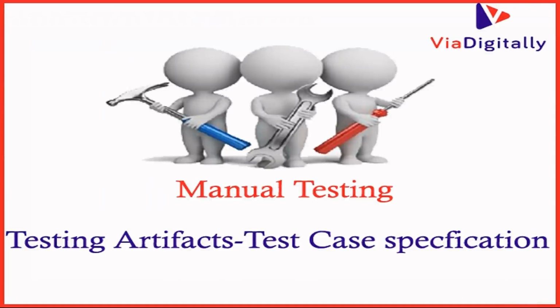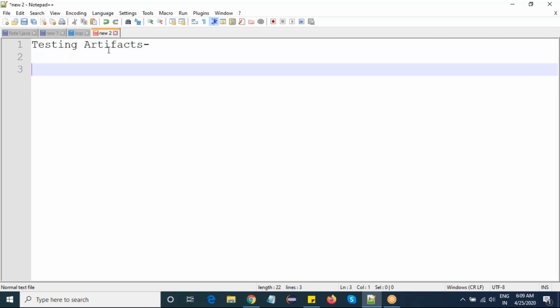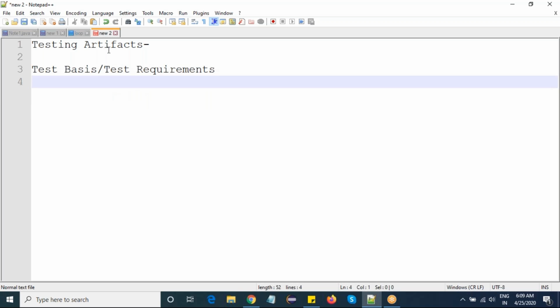Today we are going to deal with the second category in testing artifacts. So the first category is test bases, which we have learned in previous class. Test bases are nothing but test requirements. So the second category is test case specification.